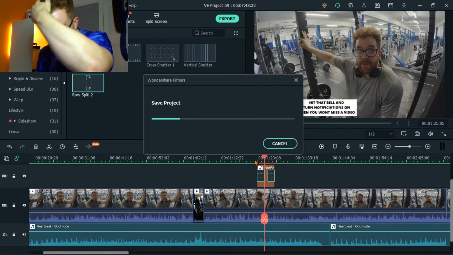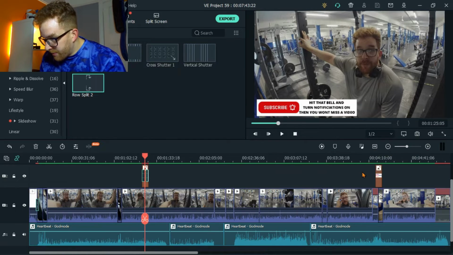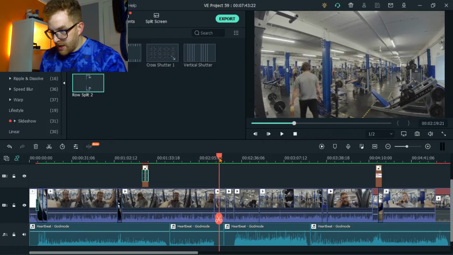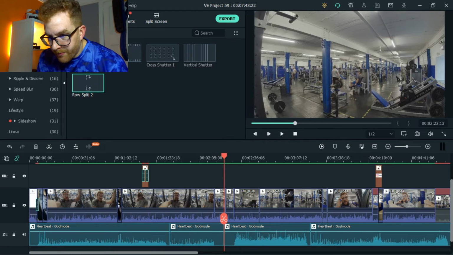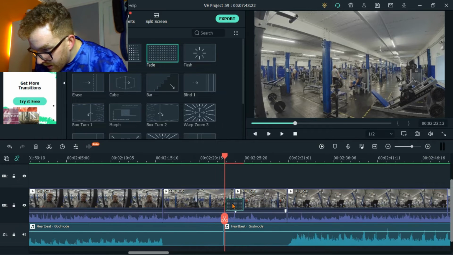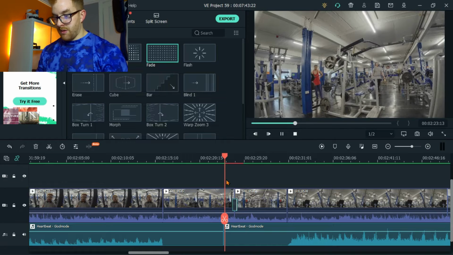And then there's another bit where I do a walking transition. So I walk away, and I want to do a fade transition in between there because I want it to be really quick. So now it'll go. Yeah, that's it. That's what I wanted.